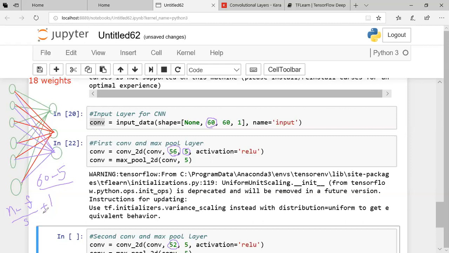Upon S, which is stride. What stride am I using? 1, because I am just making a shift of 1, plus 1. So you get the output: 60 minus 5 is 55, 55 plus 1, 56. So this is your formula. You can verify this formula.